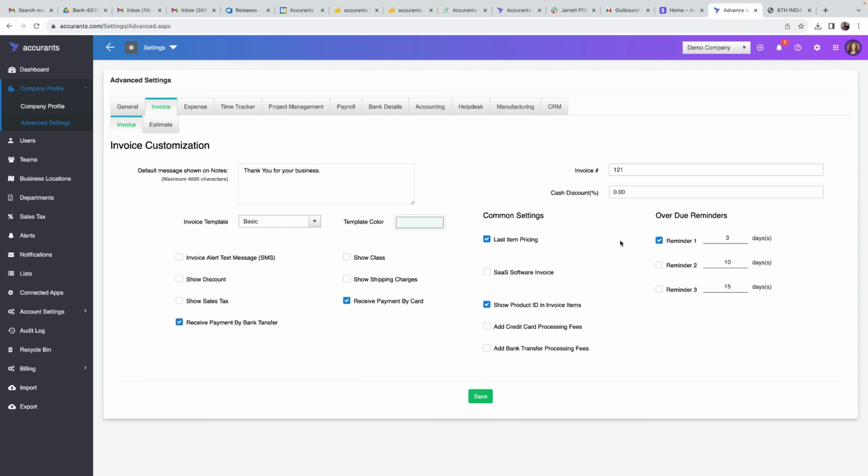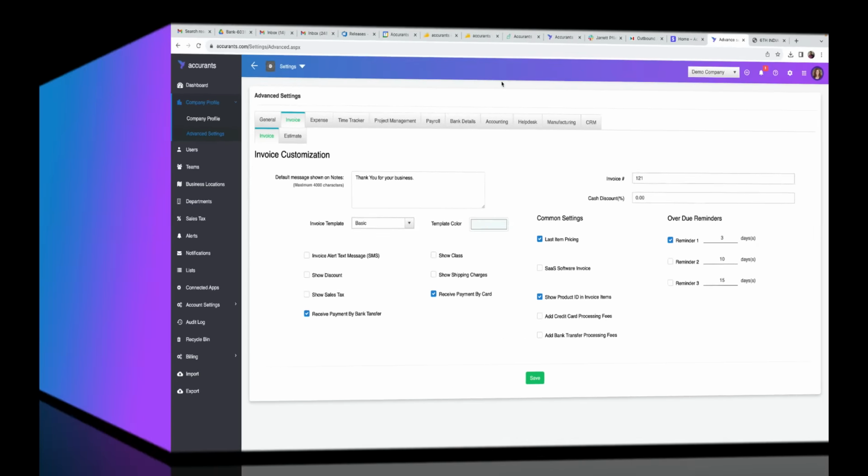And that's a simple, easy way to create an invoice. And that's one of the fundamental items that you will be doing over and over again in your business.